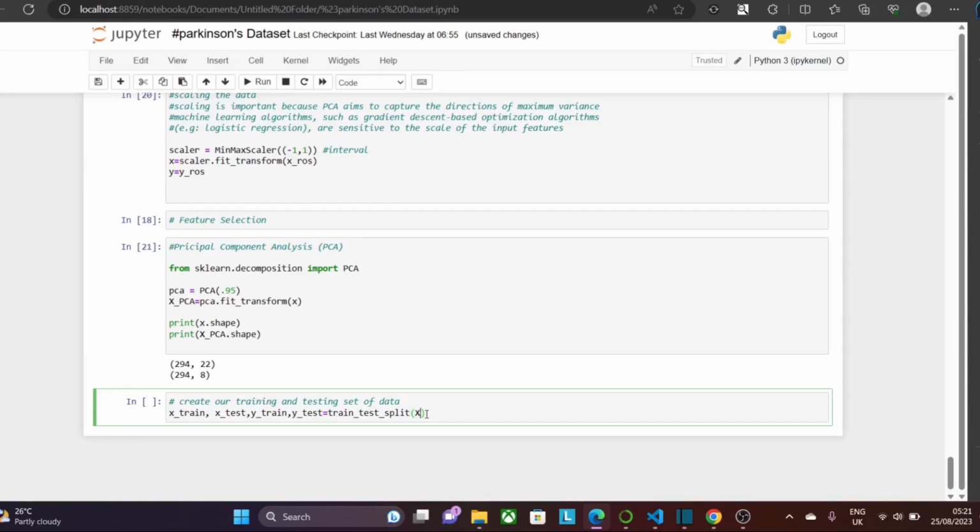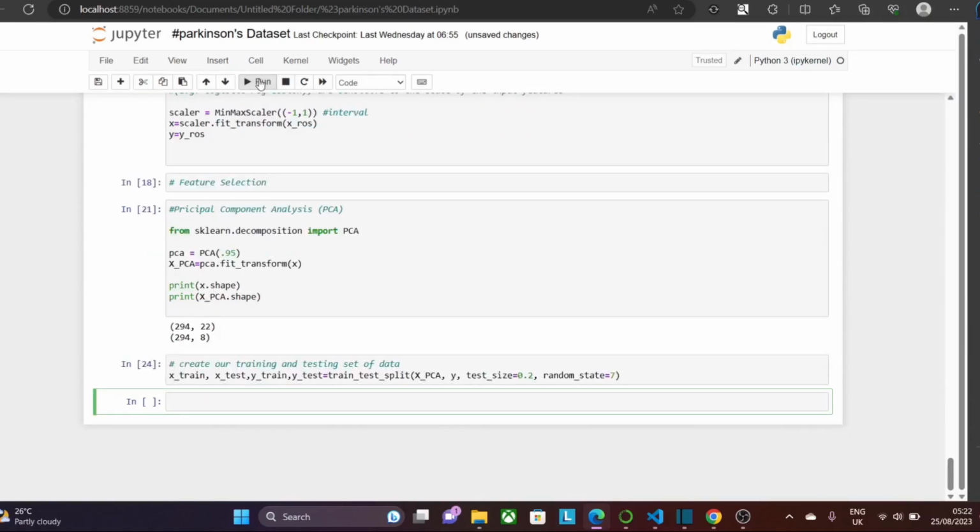So we have the XPCA data we saw before, from the principal component analysis, we have the Y, the dependent variable, and the test size that we want, 20%. Of course, we can change this to like 30% or 10%. However, 20% is usually a standard. And we have the random state. In this case, we're going to apply 7 to it. And it should run. Yes.